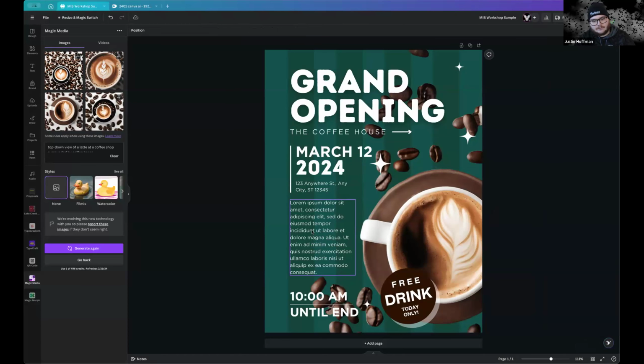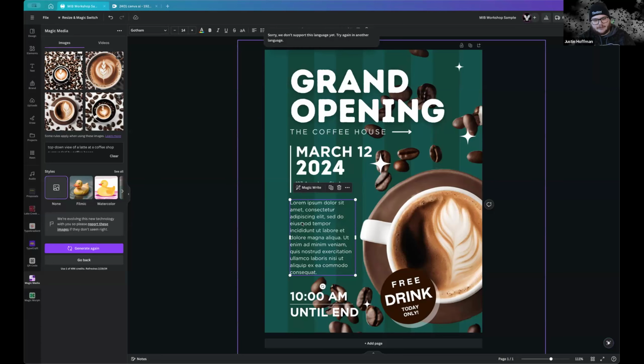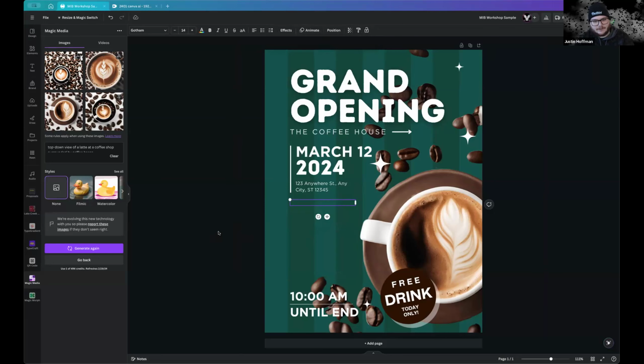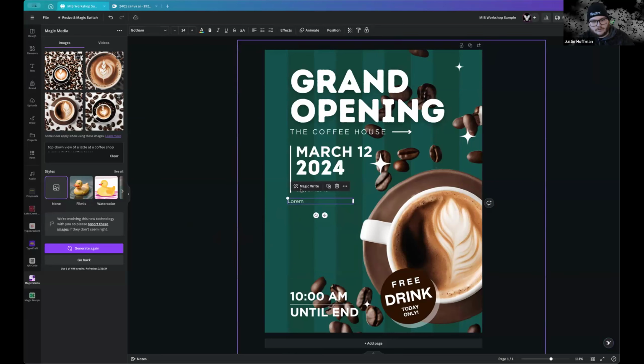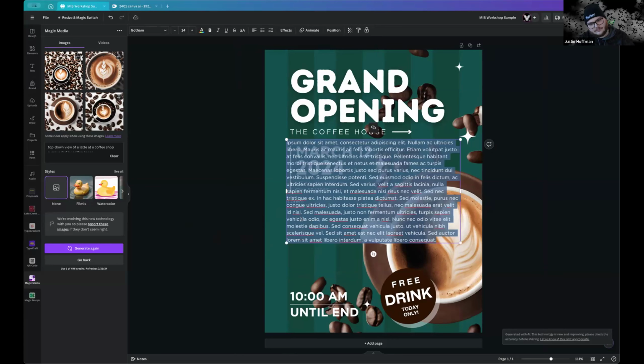So I'm going to go ahead and highlight this text. I'm going to go to Magic Write, and I'm actually going to say rewrite. Now, keep in mind, this is a little bit, actually, we're going to completely erase this and then use Magic Write, because it's trying to just rewrite this lorem ipsum. So I'm going to continue writing. So I probably should have put some text in there first.